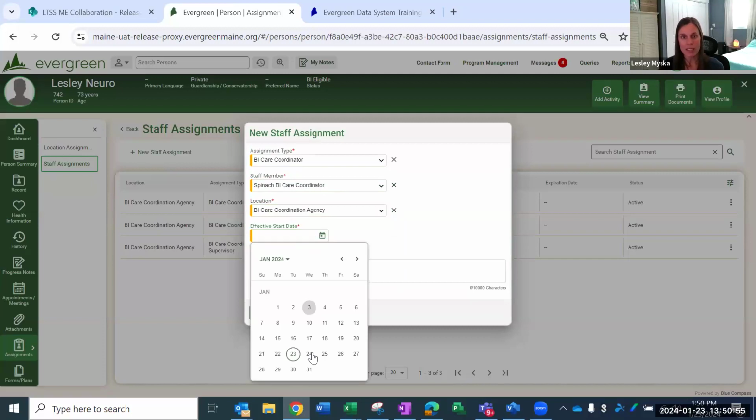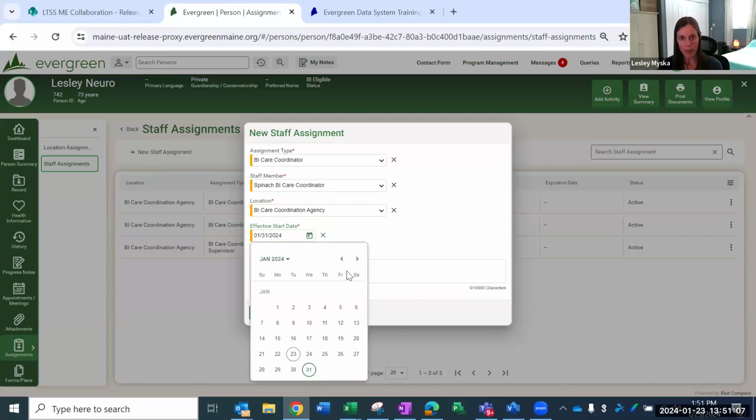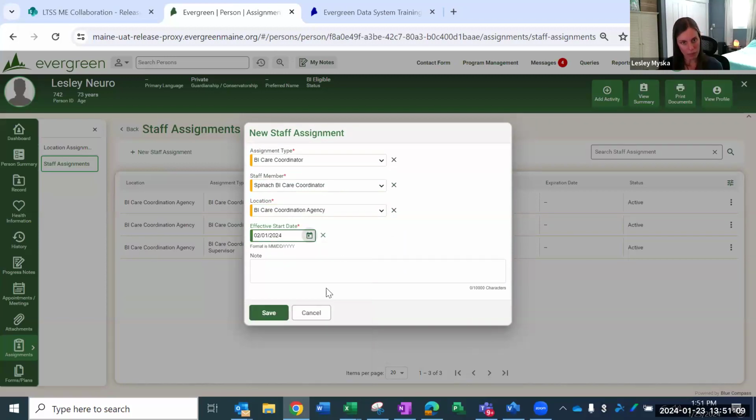And then you can say when you want them to gain access. So it can be today, or I think it can even take a future date. Let's try this, like start at the end of the month. Actually, let's say February 1st. Like they're going to start at the beginning of a month. You can add notes if you want as well, but let's see if this works.